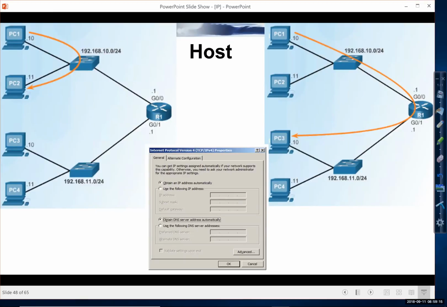So let's take a look at the IP configuration of PC1. Here it's being obtained IP address automatically, which is always a good thing for our clients. For our servers, we may want to do it statically. Talk about that later. So let's take a look at the IP address. There we go. Okay, so as we talked about in a previous video, the IP address and subnet mask actually tells the device what network it belongs to.